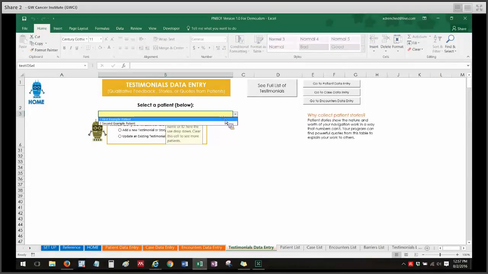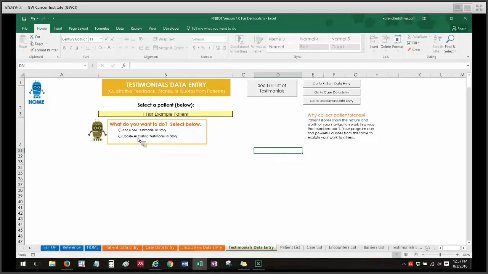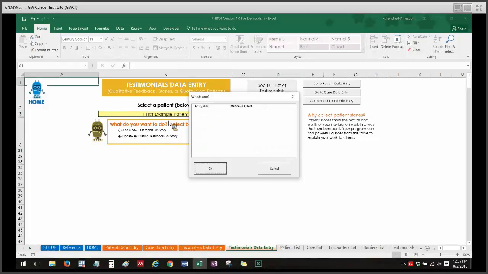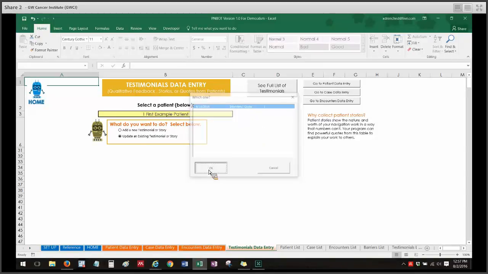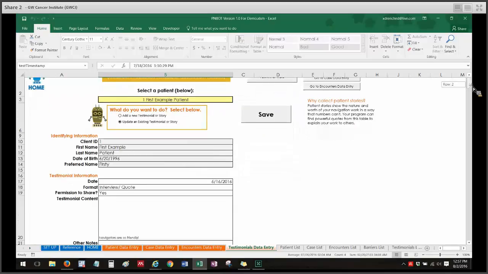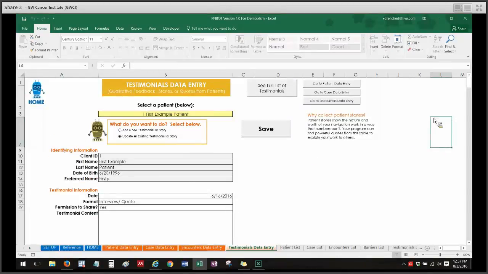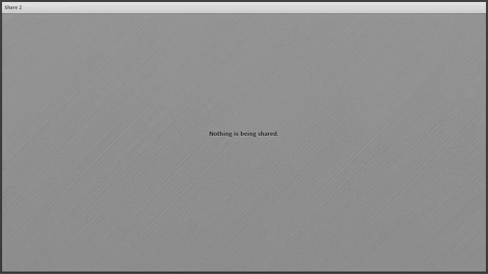So again, I can just select a patient from the yellow cell drop down, click on update an existing testimonial or story, click on the date of the testimonial and type, number, and click OK, and that will bring up the testimonial. And that is, in a nutshell, how to look up previously entered data in PNBot.